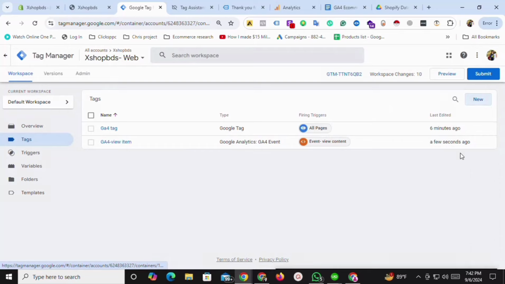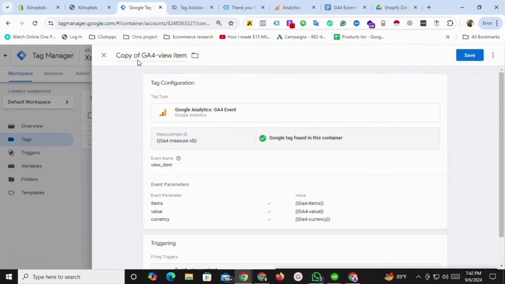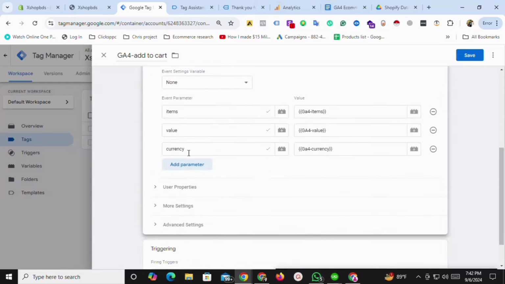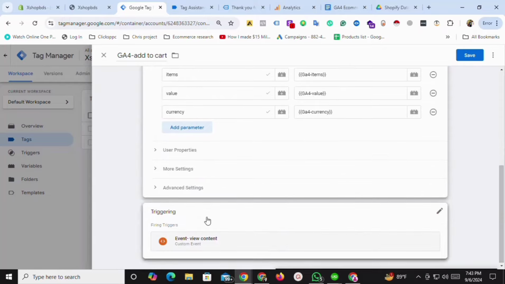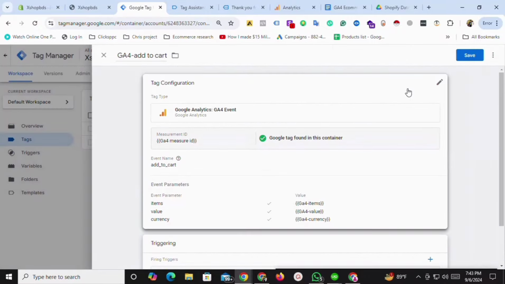And again we have to create a tag for the add to cart. So I'm just copying this one, renaming it to add to cart, and just changing the event name. For the add to cart event, the event parameters will remain the same as the view item. Just change the trigger to add to cart. Done.